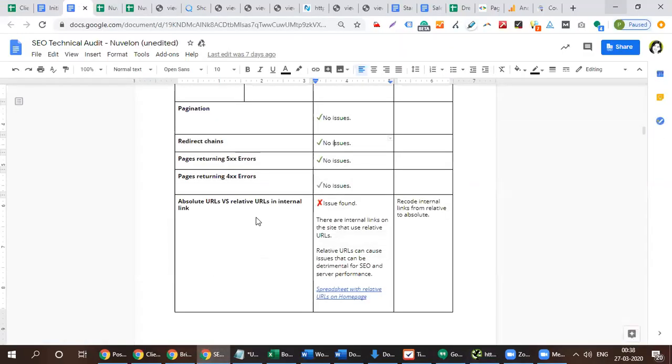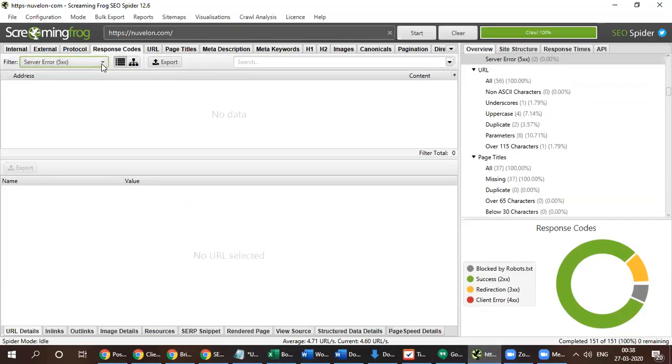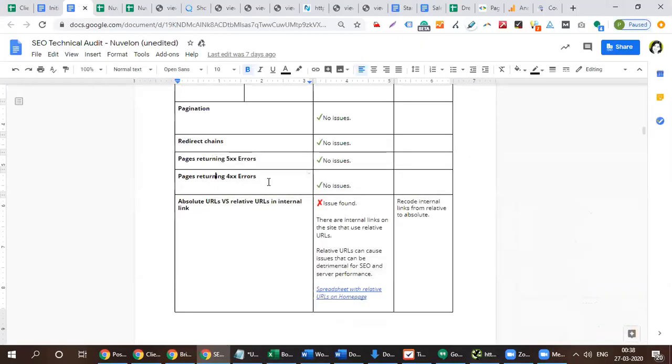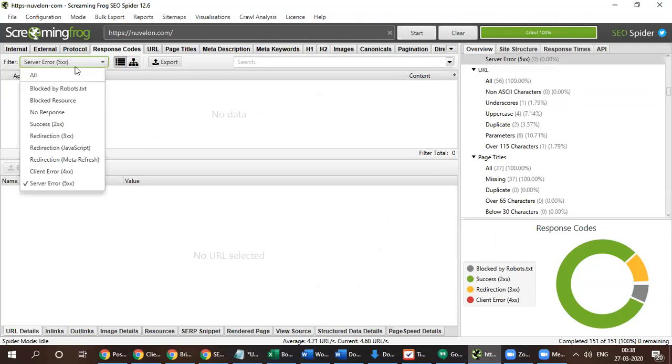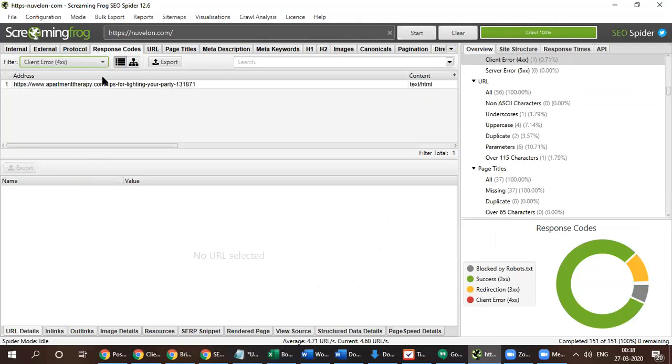And I think we rarely get a 5xx error on a website, very, very rarely. So this is the one, and this can be checked through Screaming Frog as well. Next is the pages that are returning 4xx errors. Again, you can find it here, and you can obviously download it through the export file.